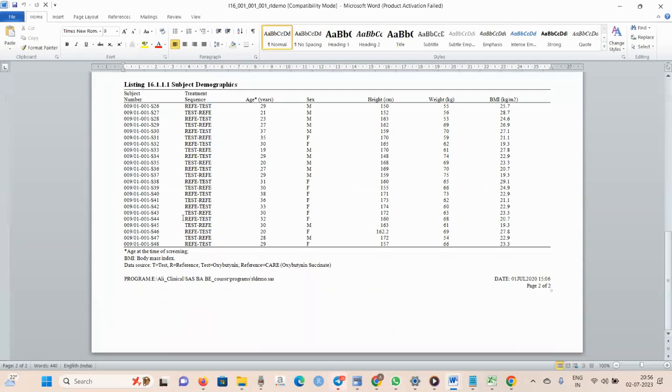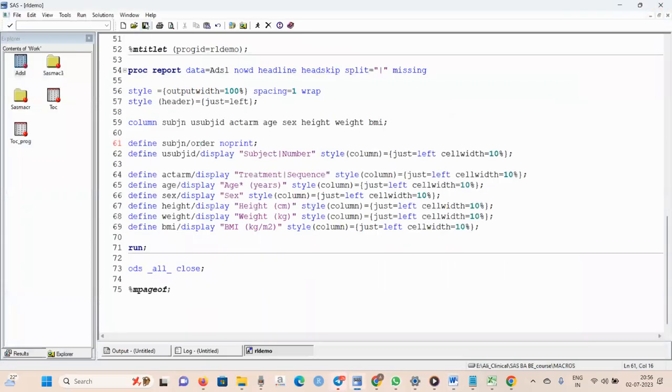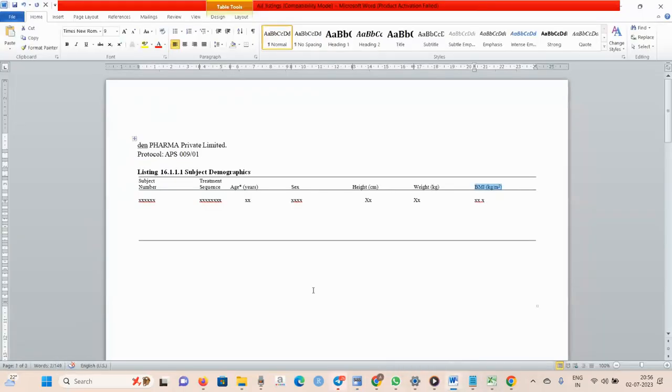So where you want to save it. Okay. So like that, you do your listing. Okay. Same thing for the next listing. Okay. We go with the next listing.